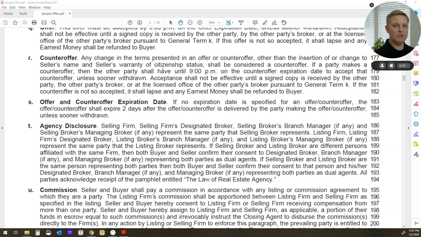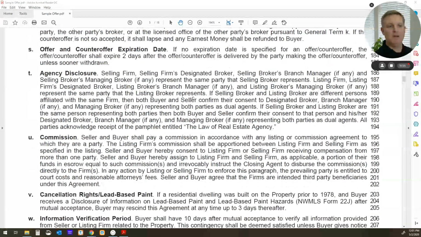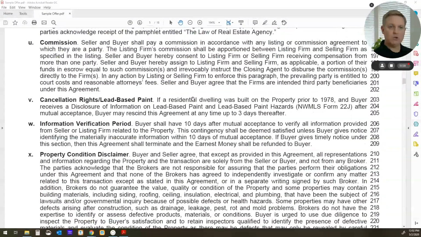So just because you get a counteroffer doesn't mean the seller needs to sit around and wait for you to respond to them. If they get a better offer, even in the next hour or two, all they have to do is withdraw their counteroffer and take that other offer. So we want to be mindful of timing and get things done as quickly as possible. Okay. Talked about agency disclosure.